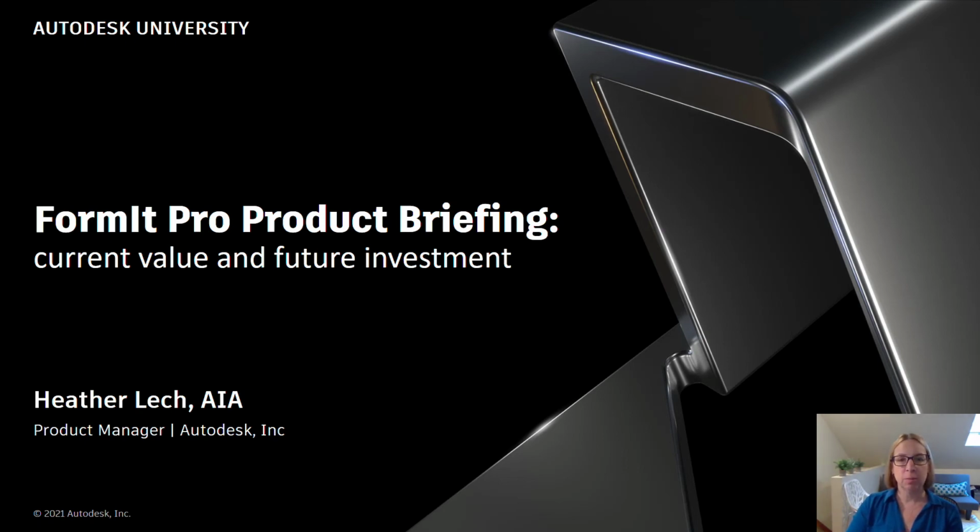stage design. My name is Heather Lech and I'm a product manager in the AEC design group with a focus on FormIt and early stage design. I'm also a licensed architect and have held various roles at Autodesk, including quality assurance, experienced designer, and product owner. It's my goal to help provide you with the software you need to innovate and excel in your jobs.